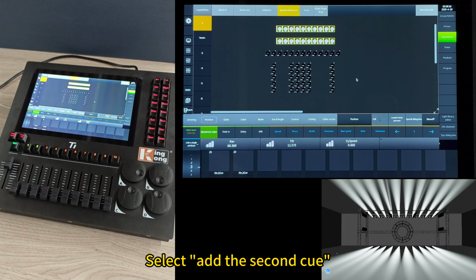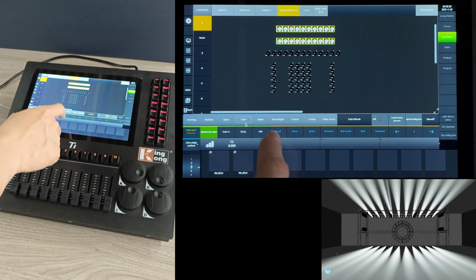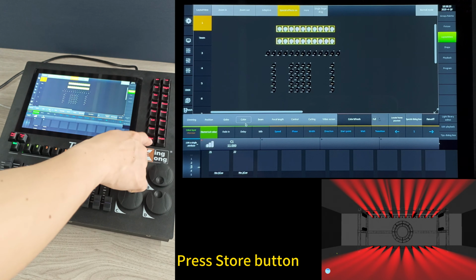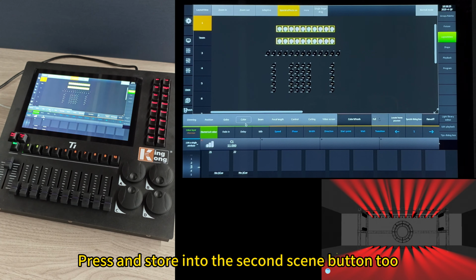Select add the second hue. Click the color attribute. Rotating the wheel to adjust the red color. Press the store button and store into the second scene button 2.